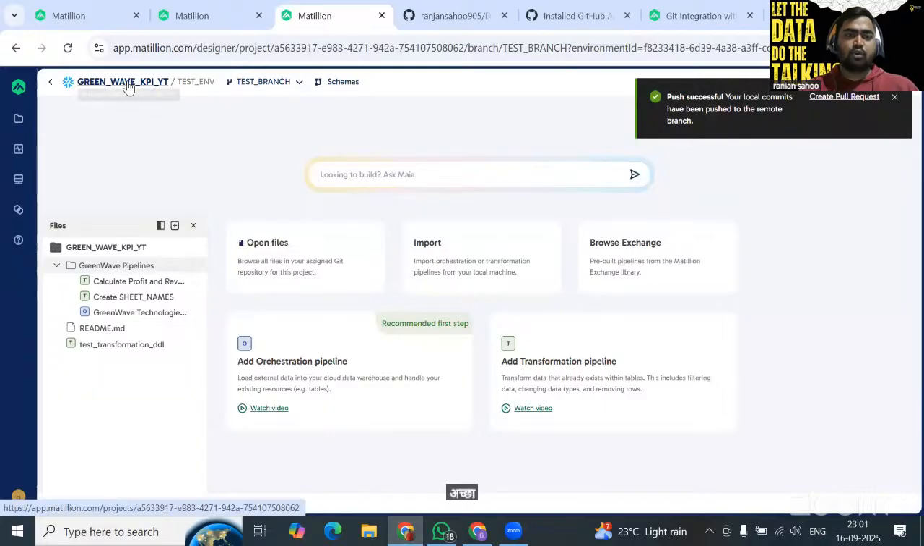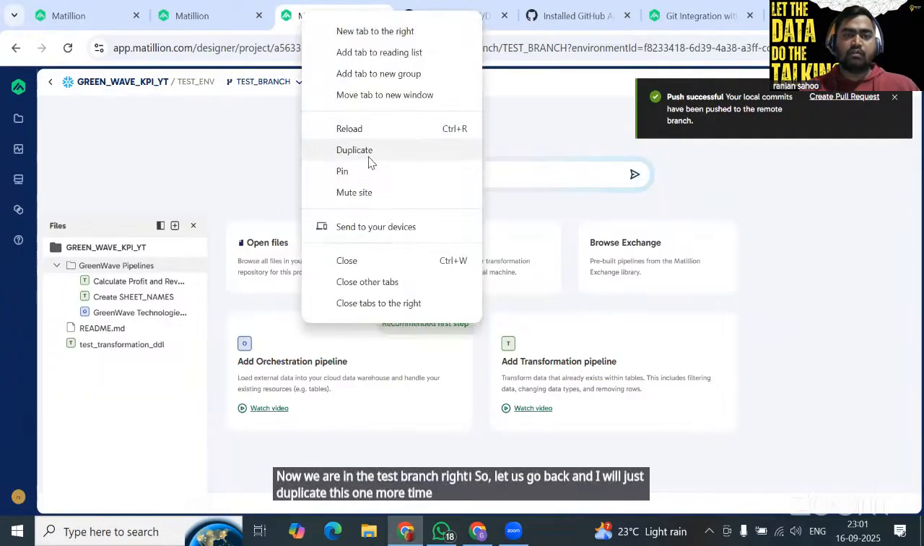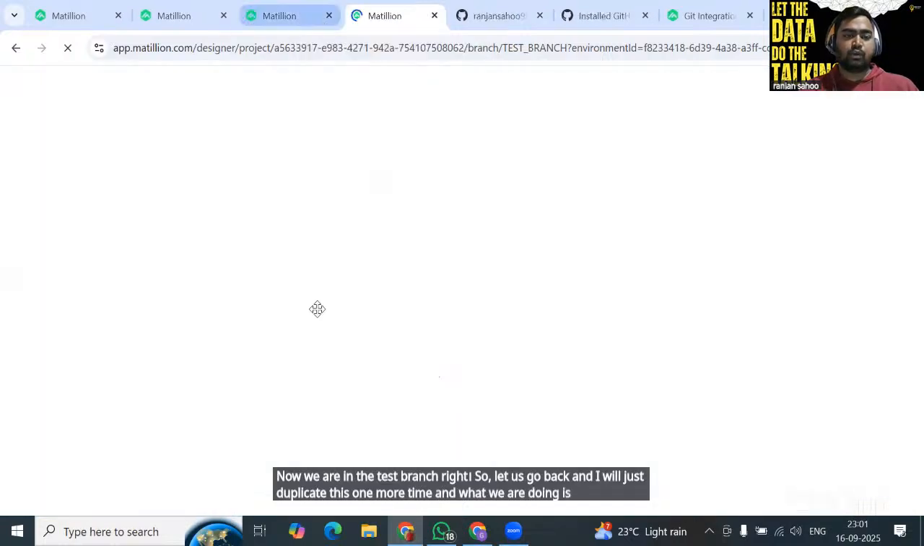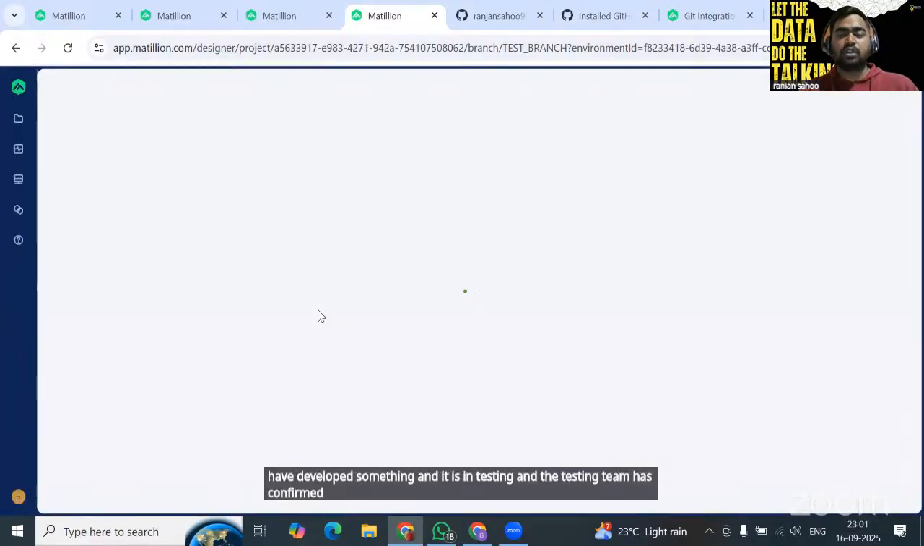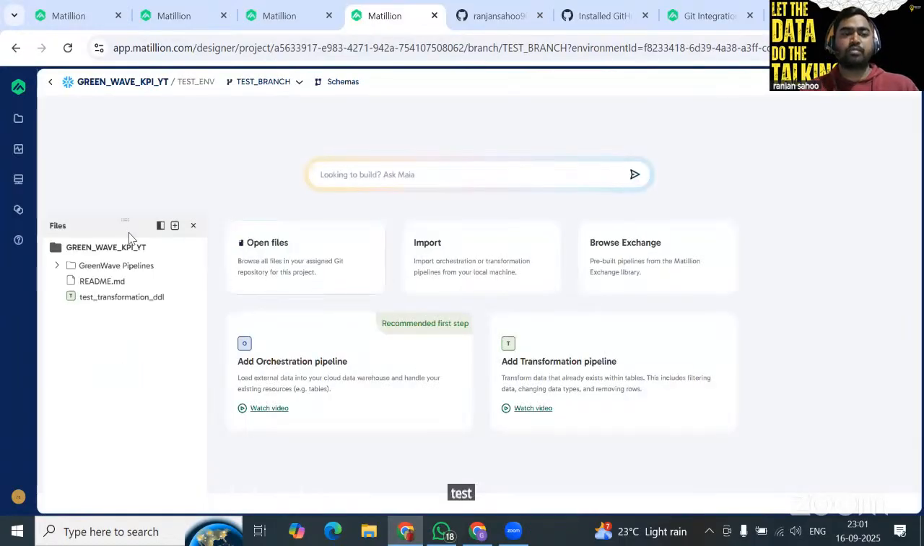Let's go back and I'll just duplicate this one more time. What we are doing is, as we told, we have developed something and it is in testing, and the testing team has confirmed that everything looks good. You can move ahead to production. So now we'll push the changes from the test branch to the prod branch.